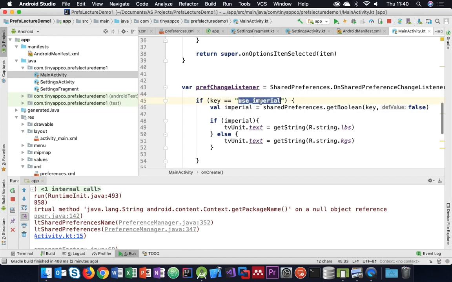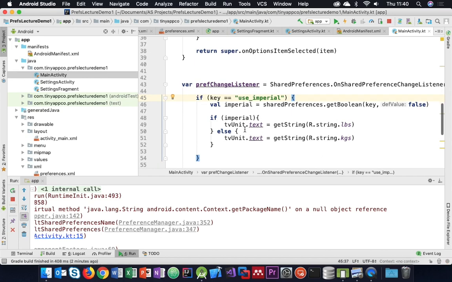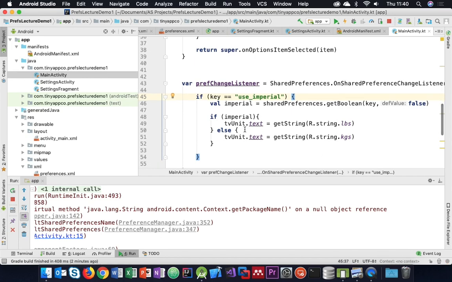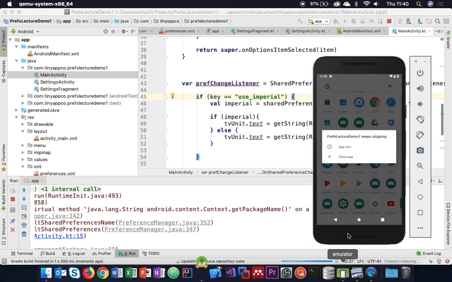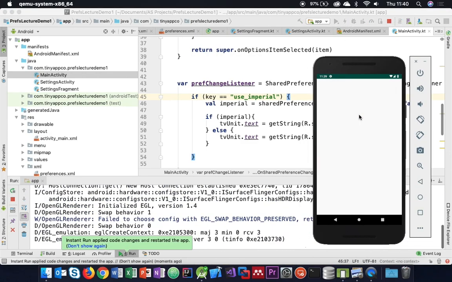Hopefully we've got this key that matches the one that's in our preferences. We'll check if it's been set to imperial. If it has, at this stage, only the units that are displayed should change, but we can verify that by running the application. So hopefully we'll restart it. Hopefully this time it won't crash.